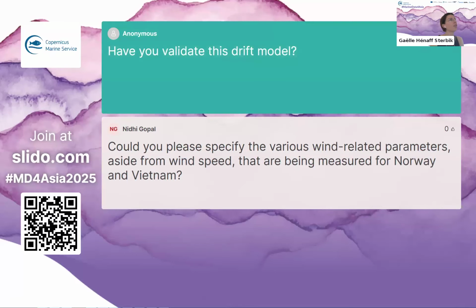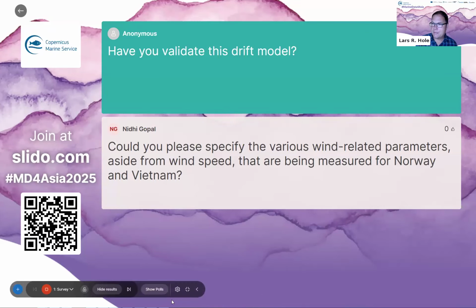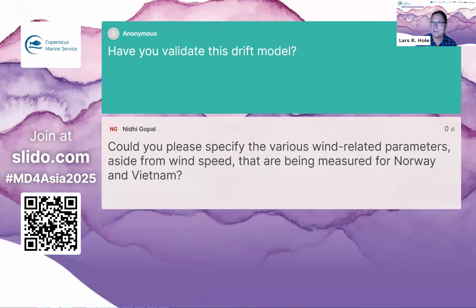A question about the validation. Have you validated this drift model? I guess so. It's probably detailed in the paper also. Yeah, it's detailed in the paper, and we have done a lot of drifter studies. But of course, the wind-related parameters are complex when it comes to marine plastic, because some of the marine plastic is at the surface. And when it's below the surface, then there is no wind drift anymore. In this study, all the particles were the same size, and they were sinking slowly to the bottom. So the wind drift was not significant here.